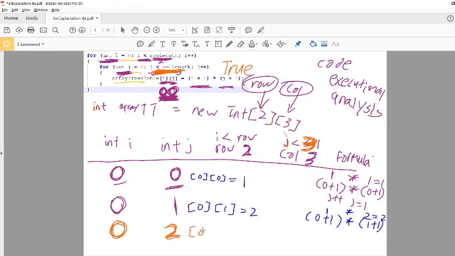We are currently accessing row 0, column 2. What happened? You look at this formula again. Our i is still 0. 0 plus 1 and multiply with 2 plus 1. So the answer is 1 times 3, which is 3.